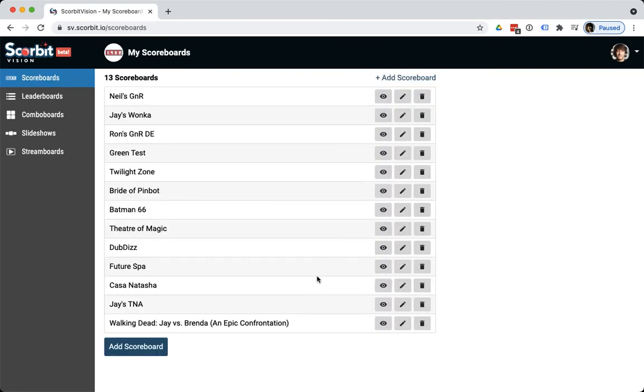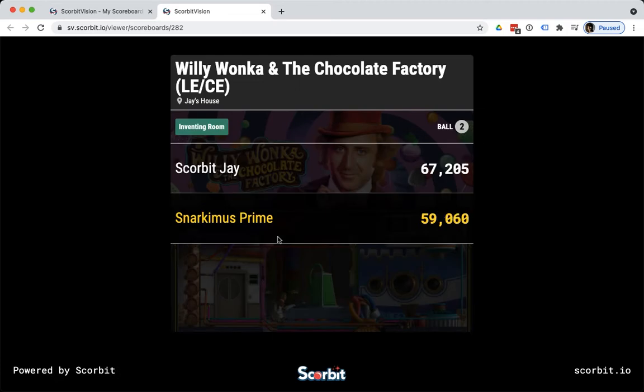Scoreboards are designed to show you a live representation of a pinball machine. So to give you an example of what one looks like, we'll go ahead and open Willy Wonka and the Chocolate Factory that we have here in the Scorbit lab. As you can see here, any user that is currently playing on the game can be visualized on the scoreboard, and that's any number of players.